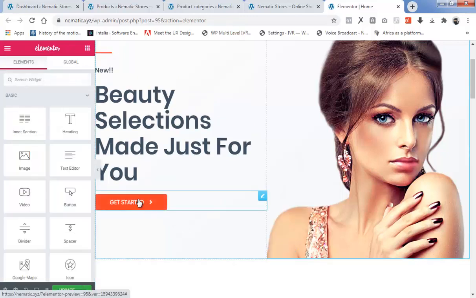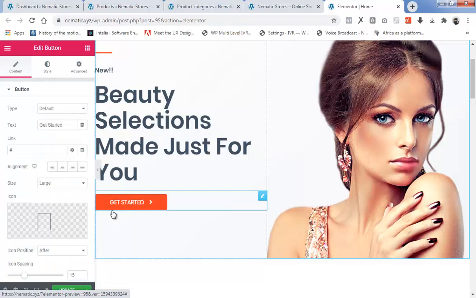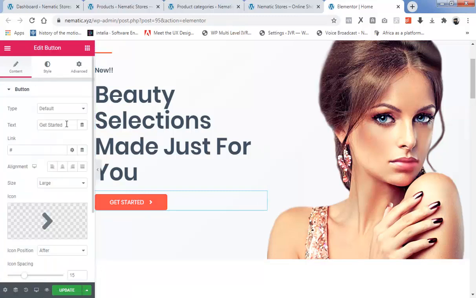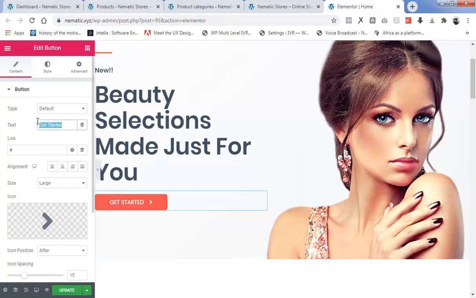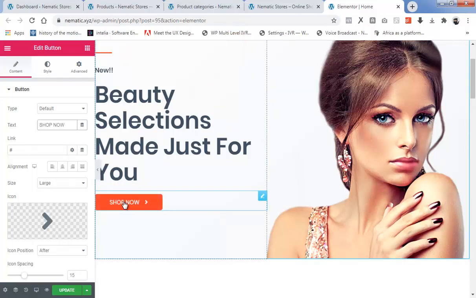Okay, so I'm going to be clicking on this button which says get started. So when I click on it, I can edit the text that will appear here. As you can see, the text here is get started. So here I can edit the text and change it from get started to shop now. Okay, so this button just can't be empty. So you have to make sure that when people click on this button, they are directed to somewhere else. Alright, that's why we have this link here.